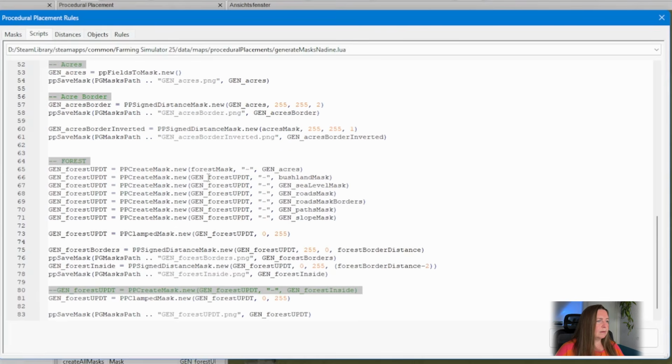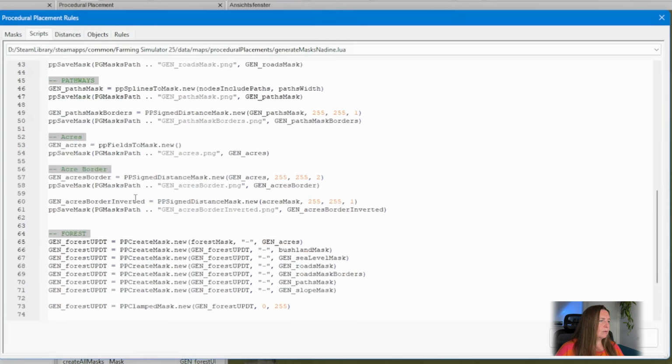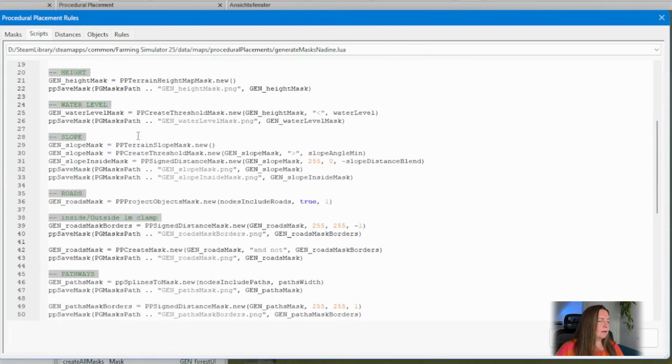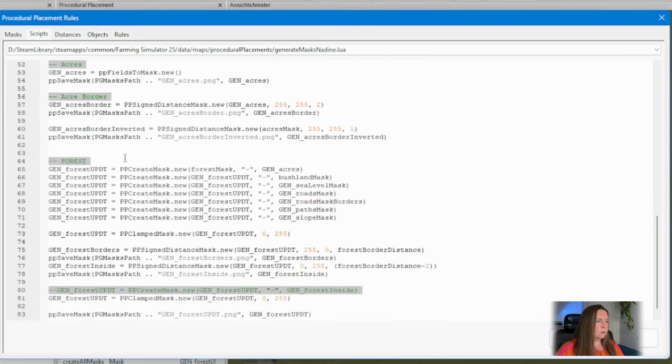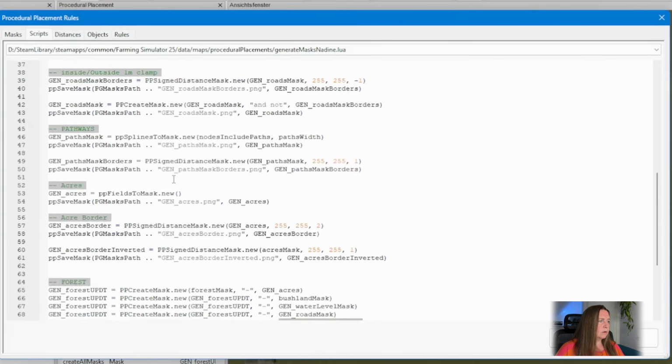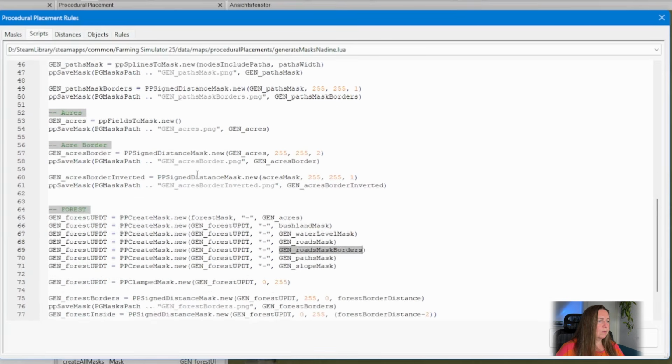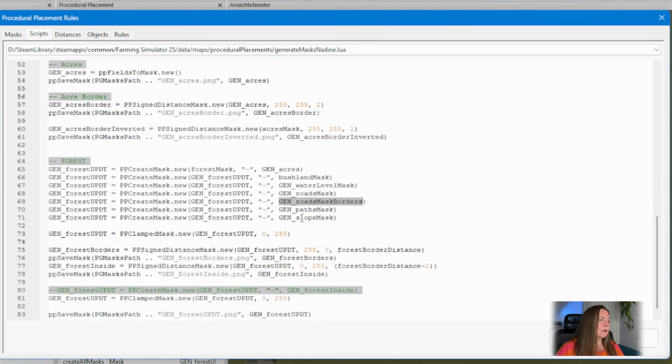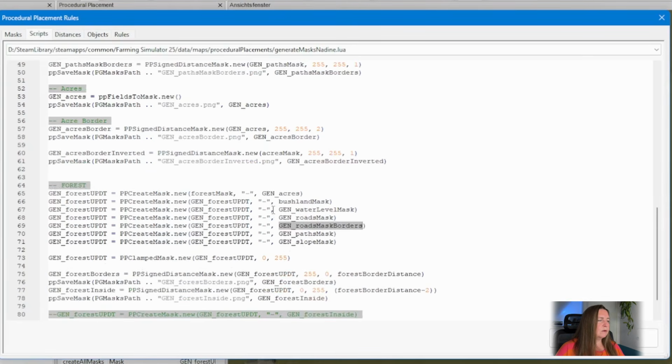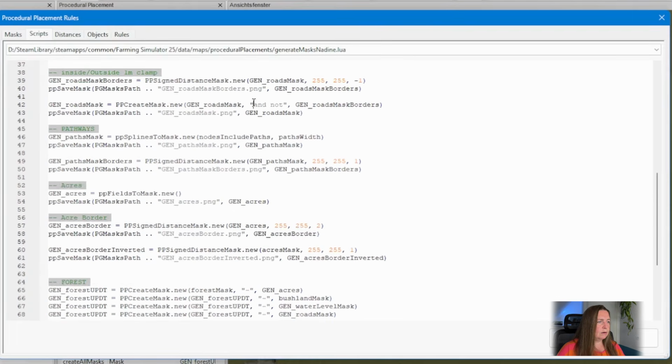Next thing, they subtract the bushland mask. We can leave that. They also subtract the sea level mask. We don't have that. We renamed it to water level. Let me get that. Next thing, they subtract the roads mask and the road mask borders. We also have that. Yes, same name. Then they subtract the path mask and the slope mask. But as I told you earlier, I don't like the minuses, so I will replace all of these by and not, just like we did over here.